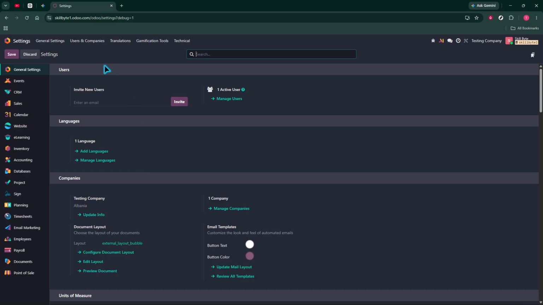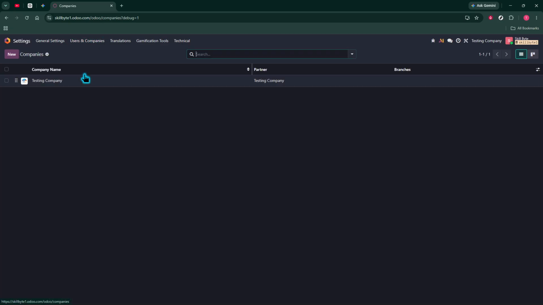Once you're inside Settings, look for Users and Companies and click on it. This section is used to manage organizational setup, including user access and company information. After that, click on Companies. This will open the list of companies available in your Odoo environment.